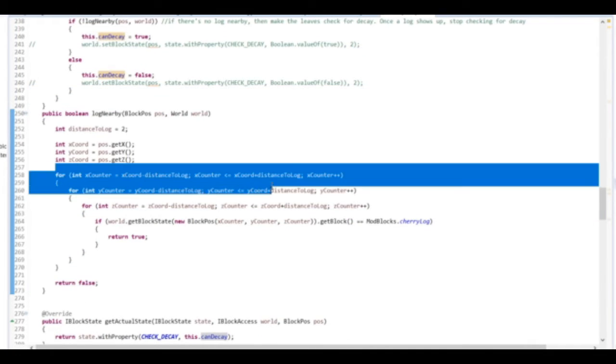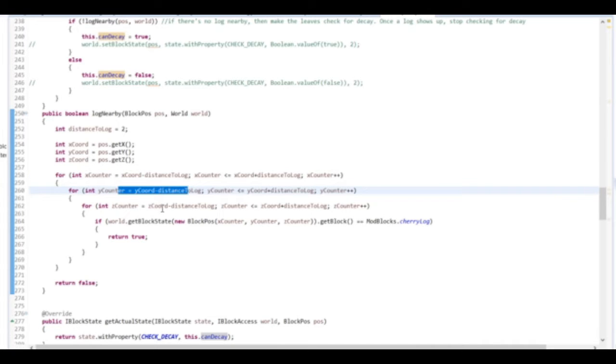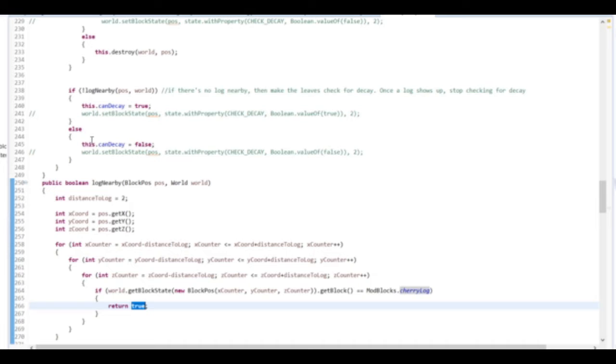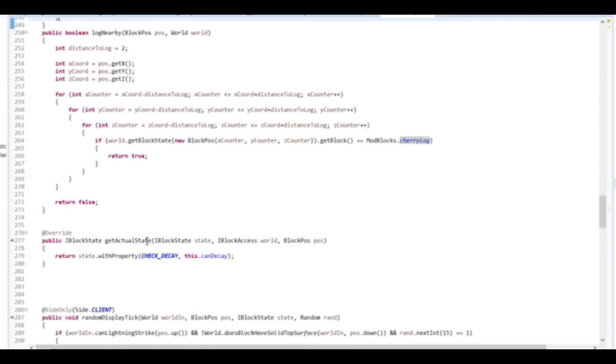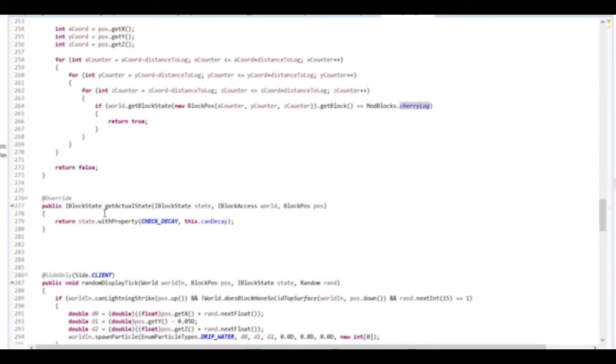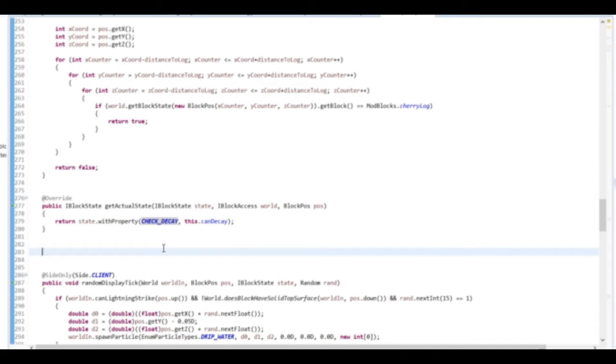Basically, it checks along the x coordinates, the y coordinates, and the z coordinates for whether or not there's a cherry log. And if there's a cherry log, it goes, there's a cherry log, so set can decay to false. And otherwise, set it to true. Now, what's weird is, this right here is actually setting the check decay state to the can decay variable. Now, what I'm wondering is, why is this causing the thing to flicker?